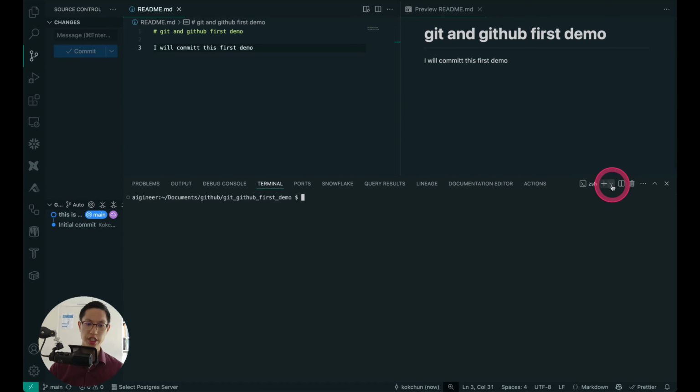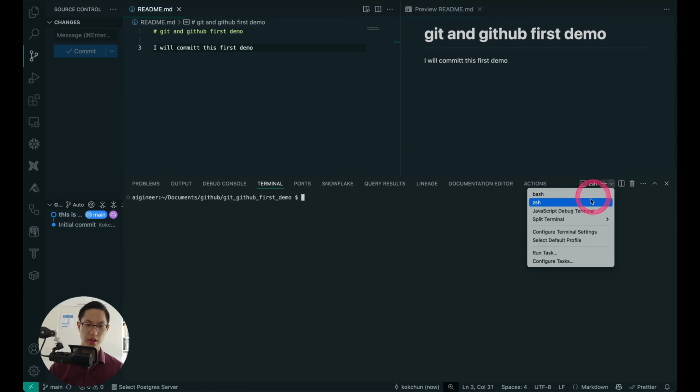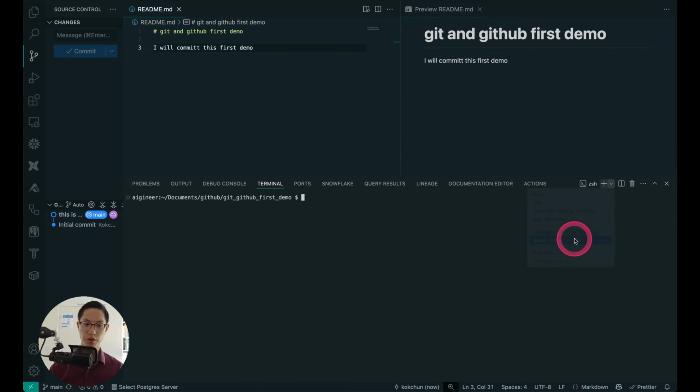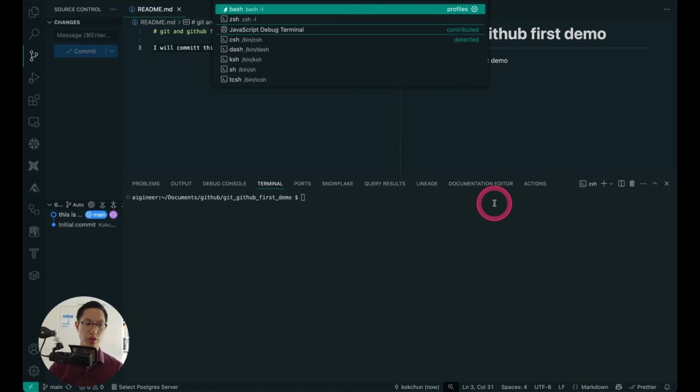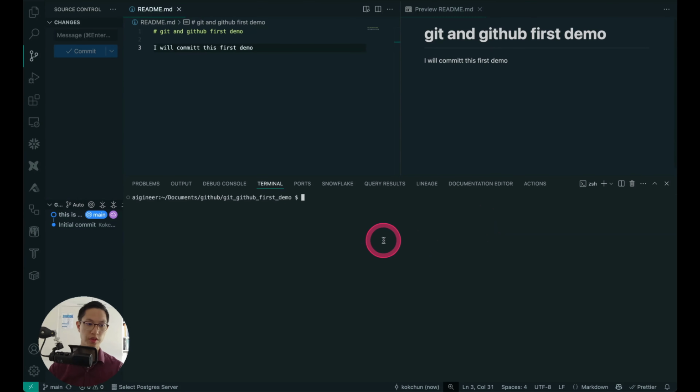However, you can change it here. Here you can change to select default profile, and you choose which one you want as the default profile. And what I would do is I would choose Git Bash if I was on Windows. Okay, and now when you have done that, you can simply do this.